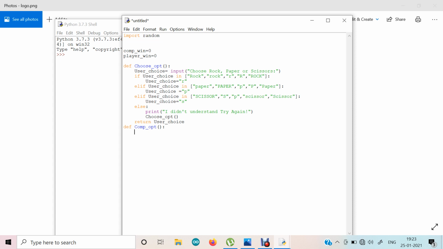So going ahead, I will write computer underscore choice equal to random dot randint, and take the options from 1 to 3. Either one option will be paper, another second option would be rock, and the third option would be scissor. If I write 4 here, it would take four options.